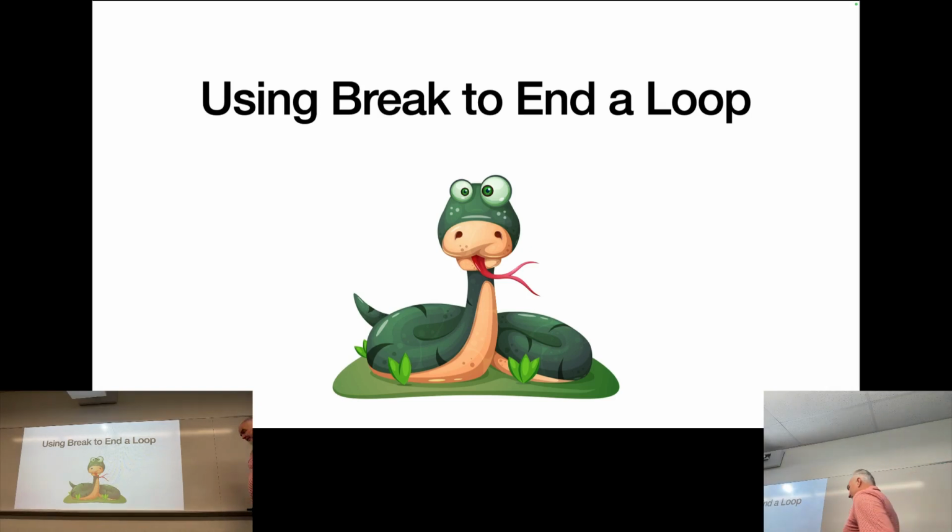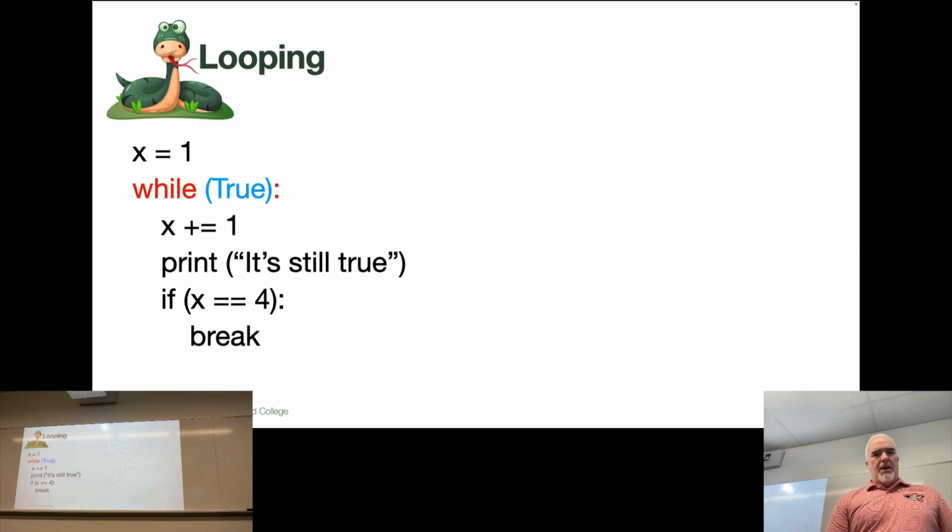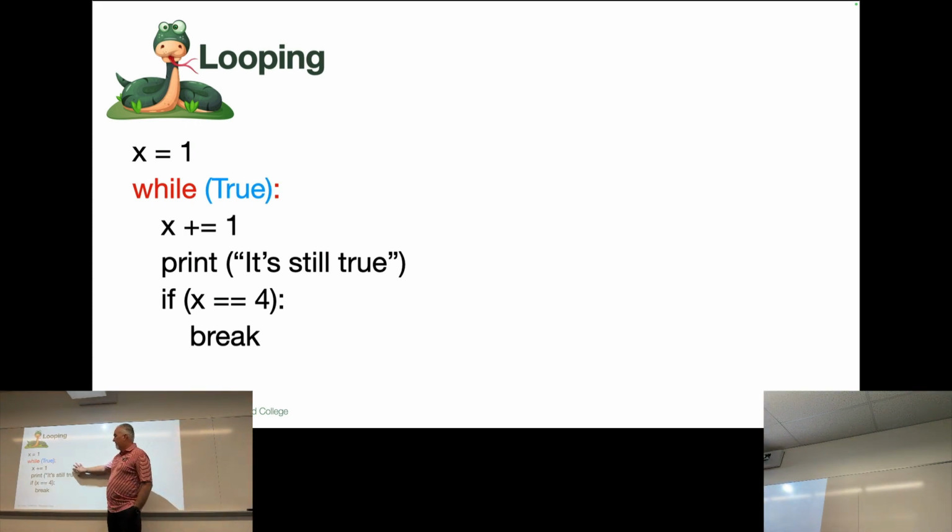There is another way to end a loop, and that is using the break statement. The break statement can be used in a similar way to have a code result that's very similar to what we had before, right? So I can say, use this code in this way.